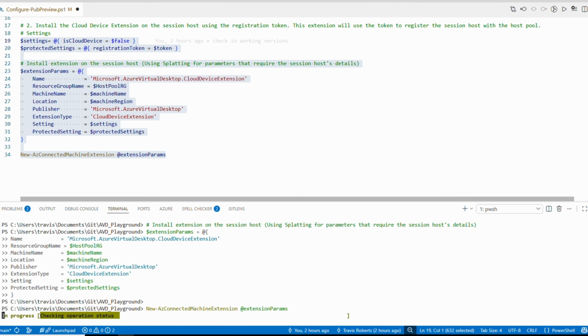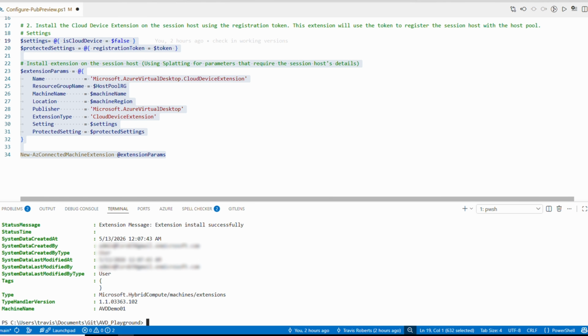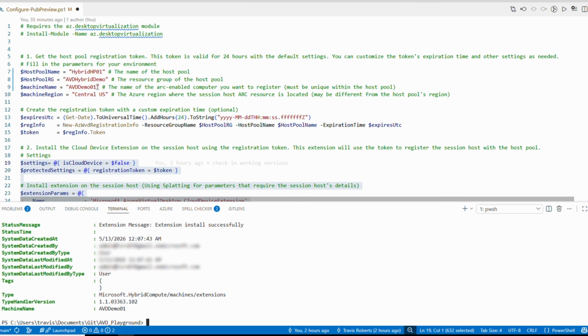This will take a couple minutes to finish, and it will flash a status check while it's working. The video will pause here until it's done. All right, that finished, and I need to onboard the second computer, so I'm going to go up and change one of the variables. The machine name is now number 2, and I'll just highlight that and run it.